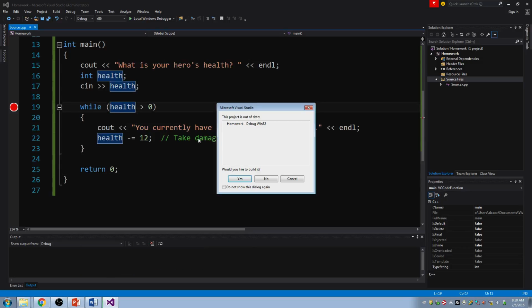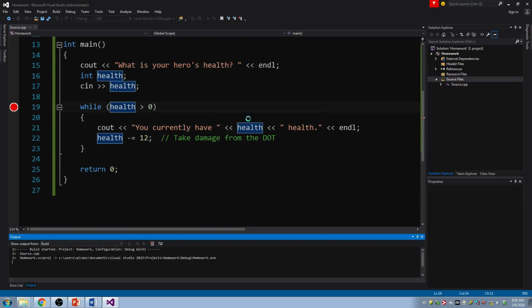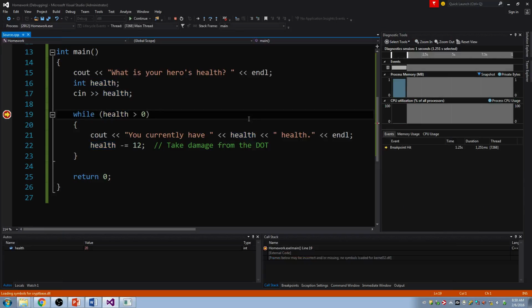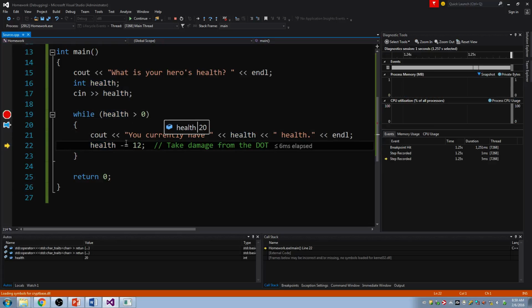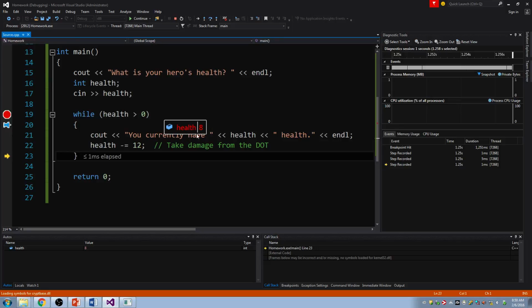So now in this loop, I'm just going to do a small number. I'm going to do 20. So my health is currently 20. I don't know if you guys can see that. 20. I'm going to step. Goes to 8. I'm going to go back up to 19. Is health greater than 0 still? It is, so it goes into 21.